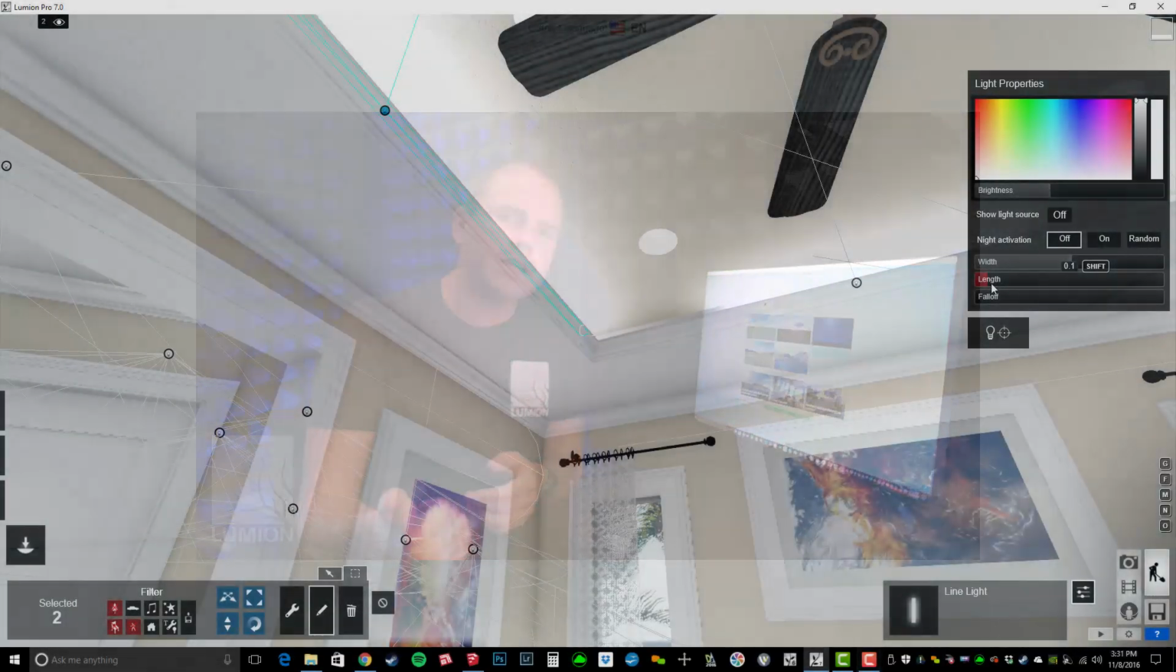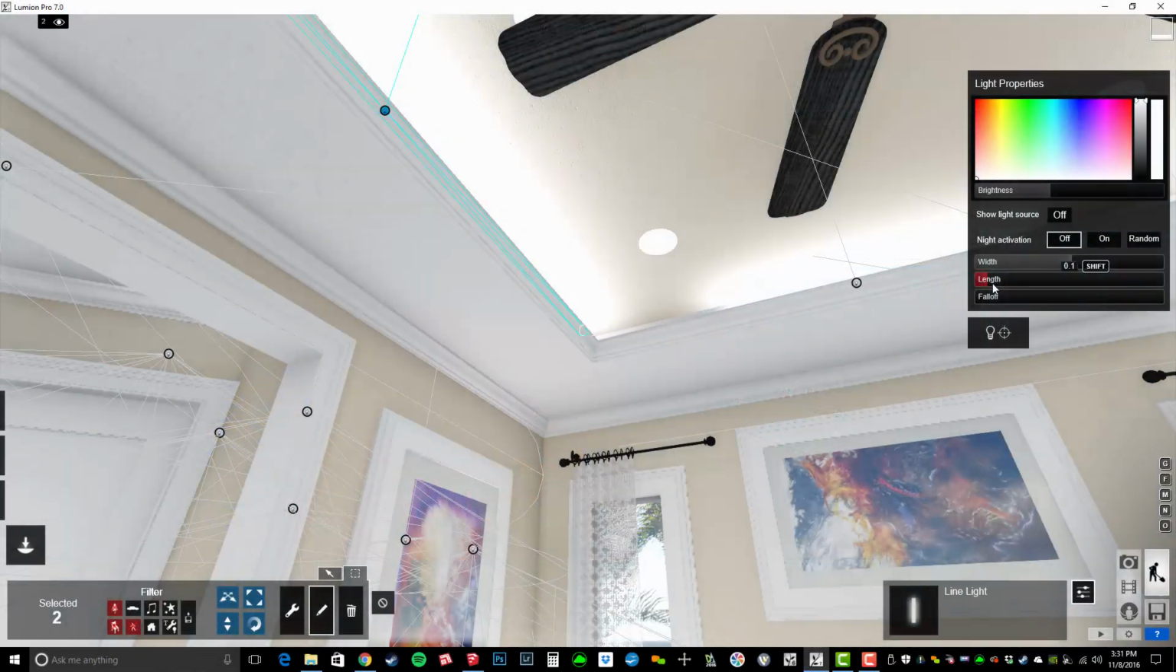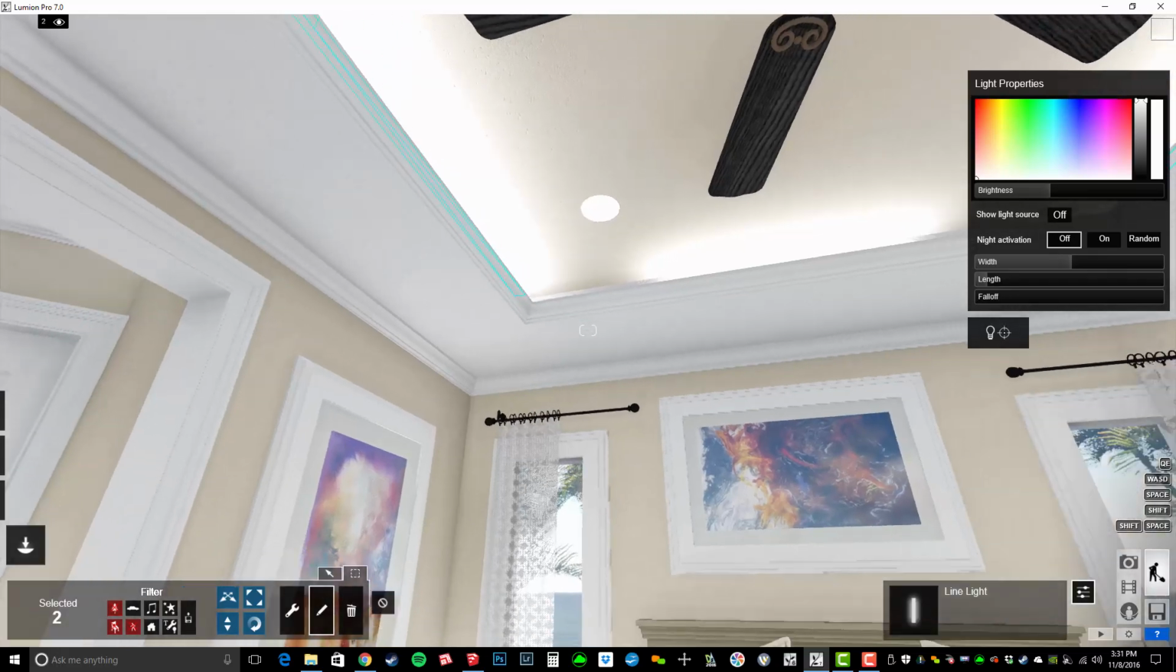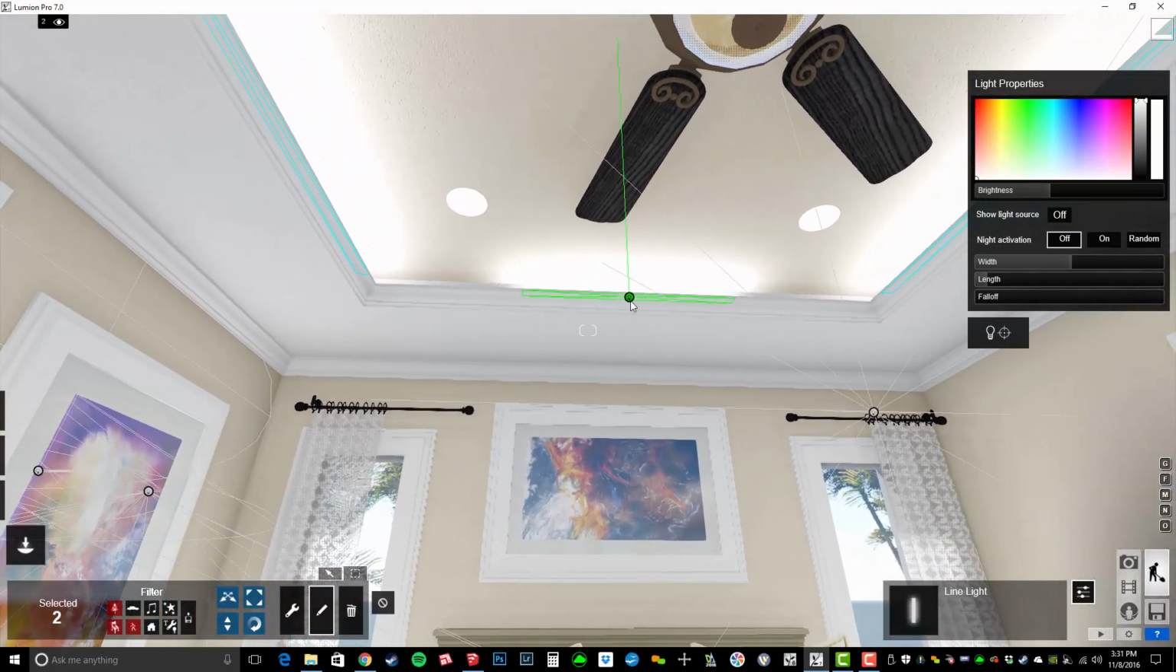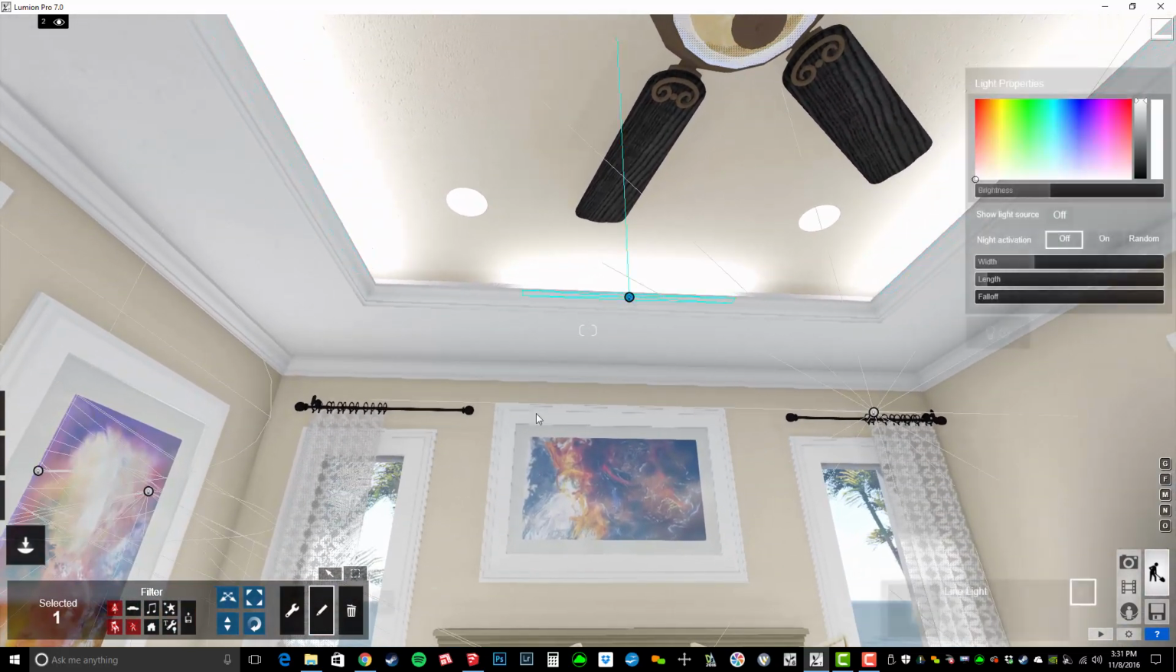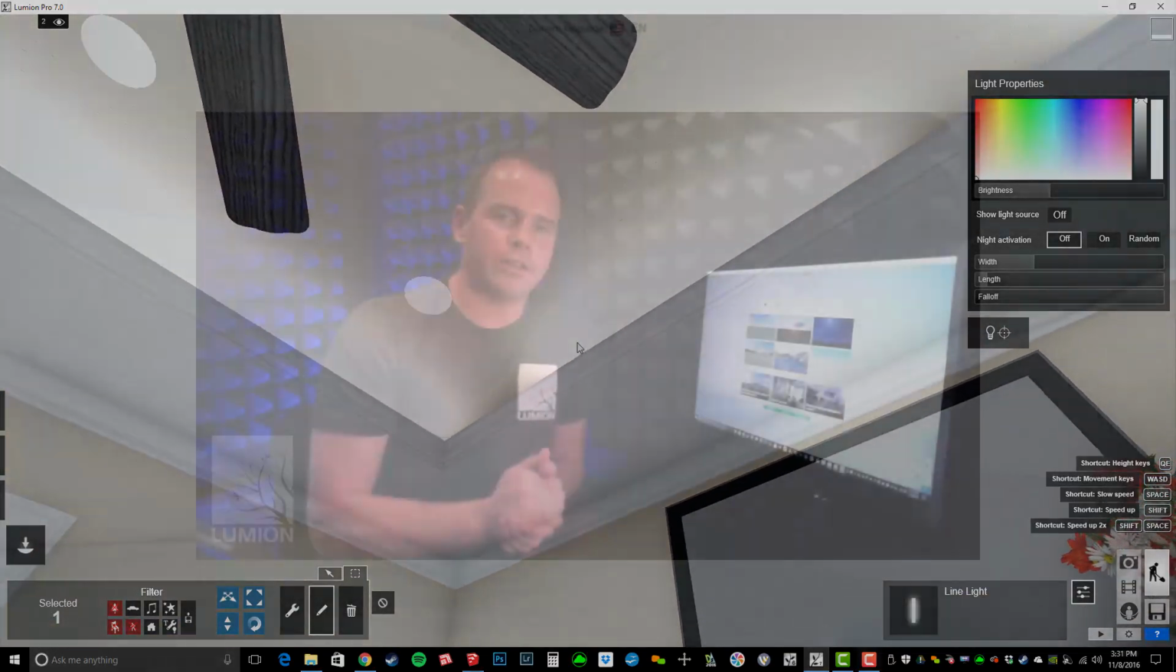We also have some new lighting objects. So we have a line light and an area light. The line lights are the answer to those cove lighting issues from the past. I'm going to show you a pretty cool trick on how to place a line light very accurately.